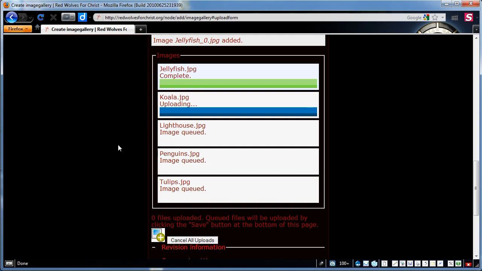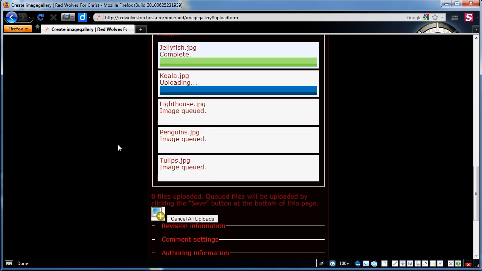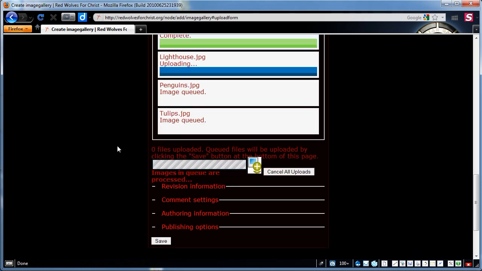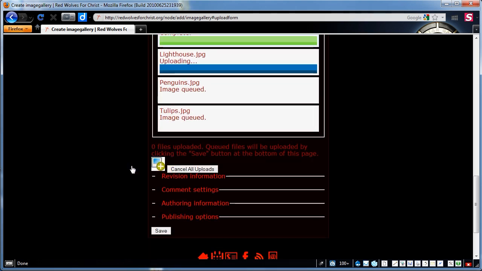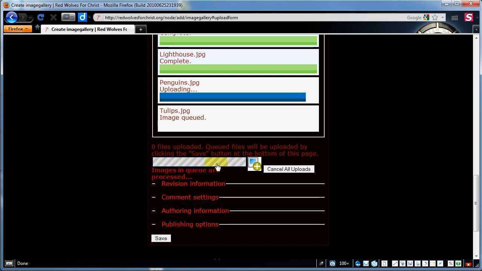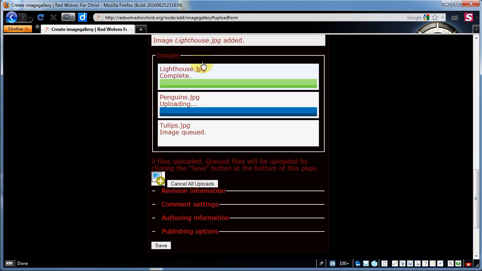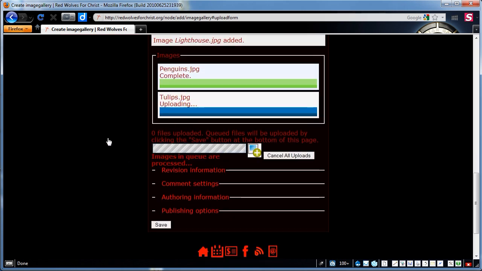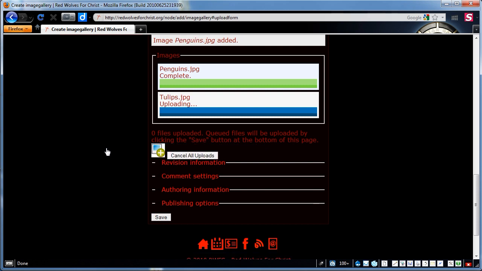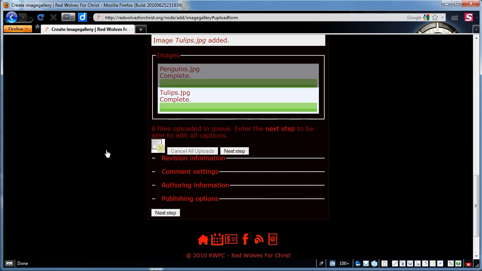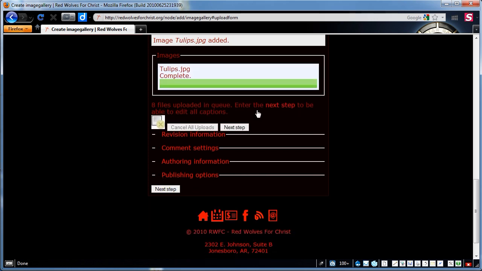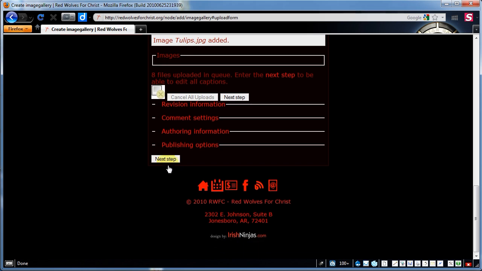Alright, so now it's getting towards the bottom. Once they're all done uploading, your progress bar right in here is going to change to say something along the lines of next step. You're going to wait on it to go ahead and upload in this area all of the images. It will prompt you for the next step when it's done. Okay, so all of them are complete. We're going to go ahead and hit next step. You can either hit it here or you can hit it down at the bottom.